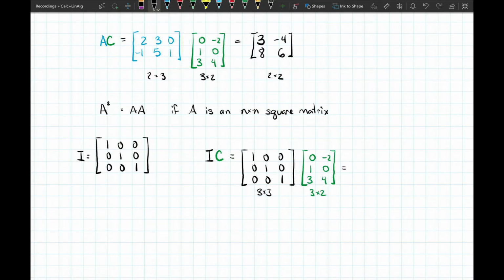Now take a look at the first row multiplied by the first column. 1, 0, 0 times 0, 1, 3. Because of all the zeros in this identity matrix, the only thing we actually have to worry about multiplying is 1 times 0. And that's going to be the first entry in our brand new 3 by 2 matrix. 1 times 0 is 0. Now the first row and the second column, again, the only thing we have to worry about multiplying is the 1 by the -2, which keeps the -2.